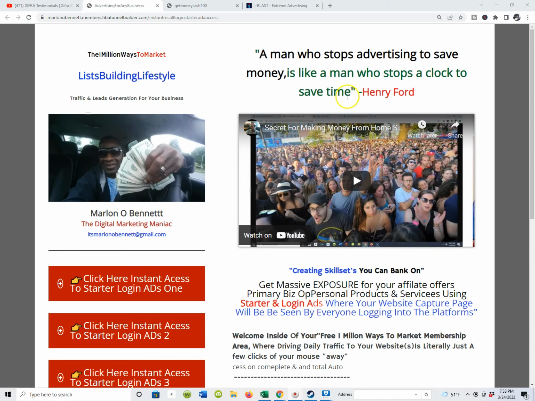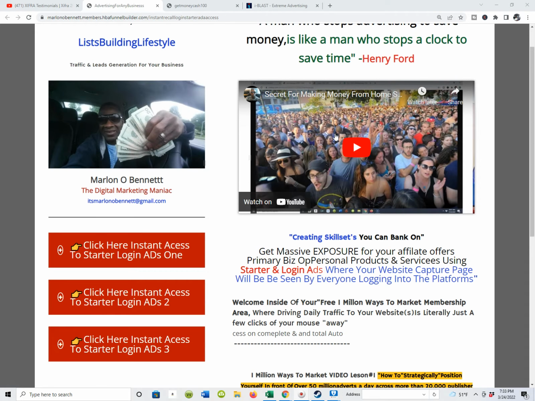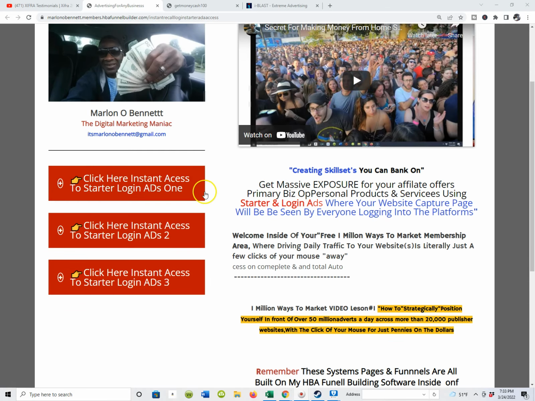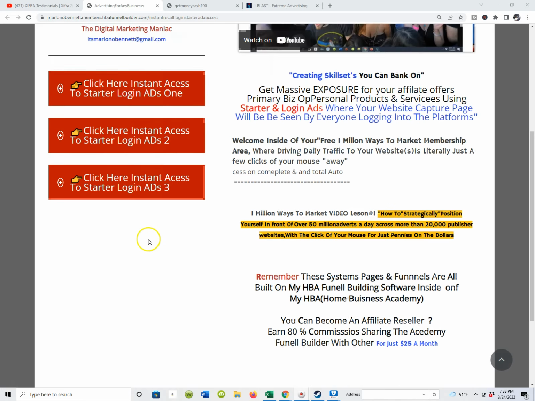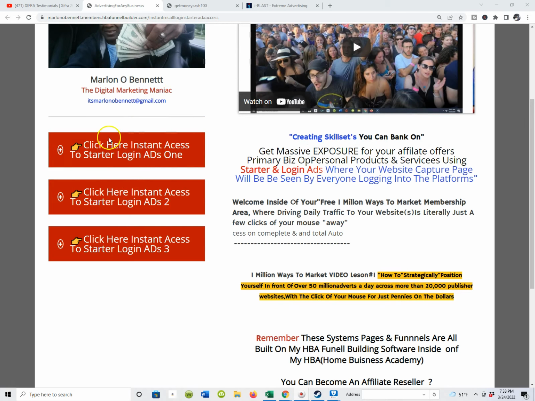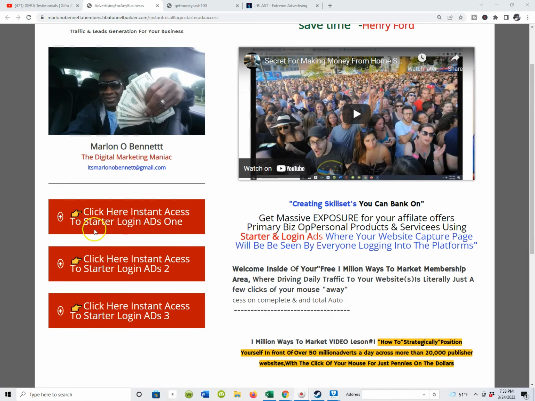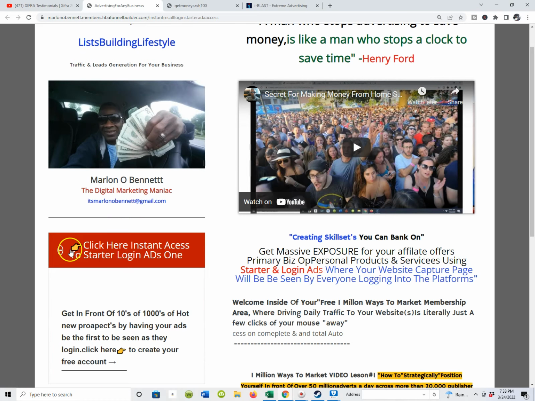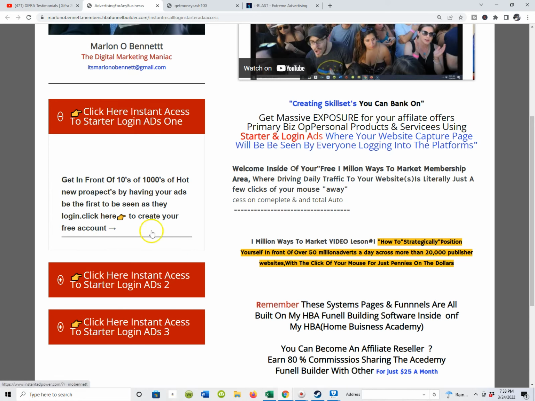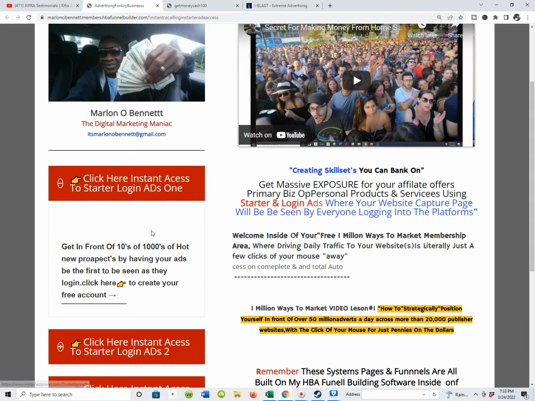Okay, so inside of the actual starter and login ads, guys, you will be on a page that looks like this. When this is all said and done, I'm going to have about 6 or 7 different login starter ads in here. When you click these buttons, they go to different login starter ad platforms. You will find that out if you are inside the training. All you have to do is click, a button is going to drop down, you can click here, and it'll take you over to the actual platform itself.